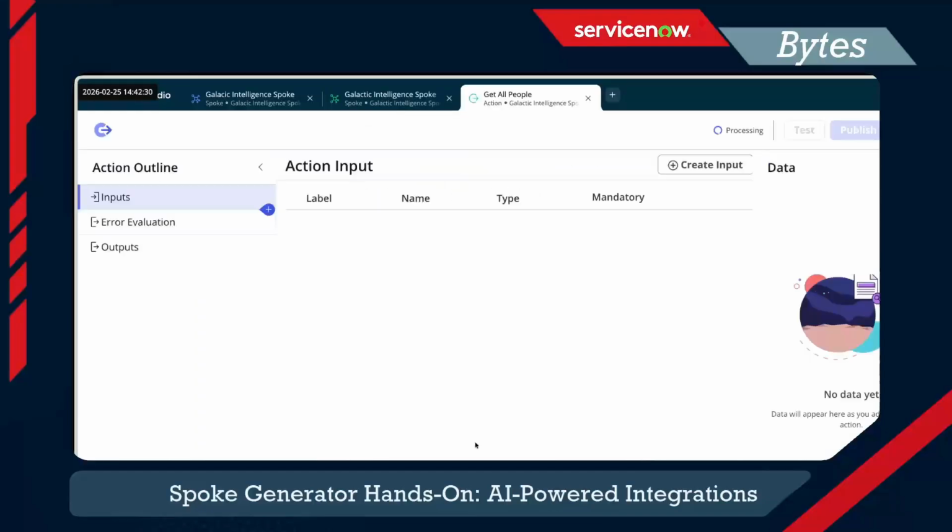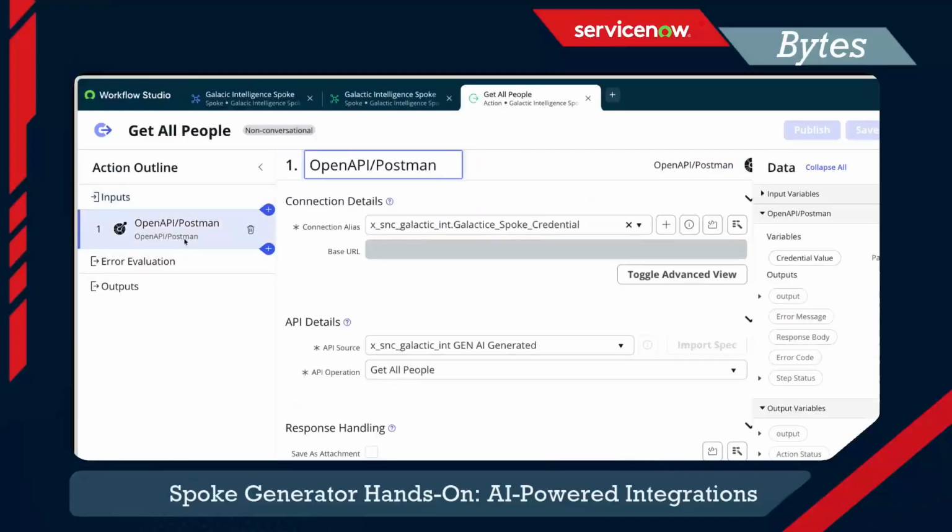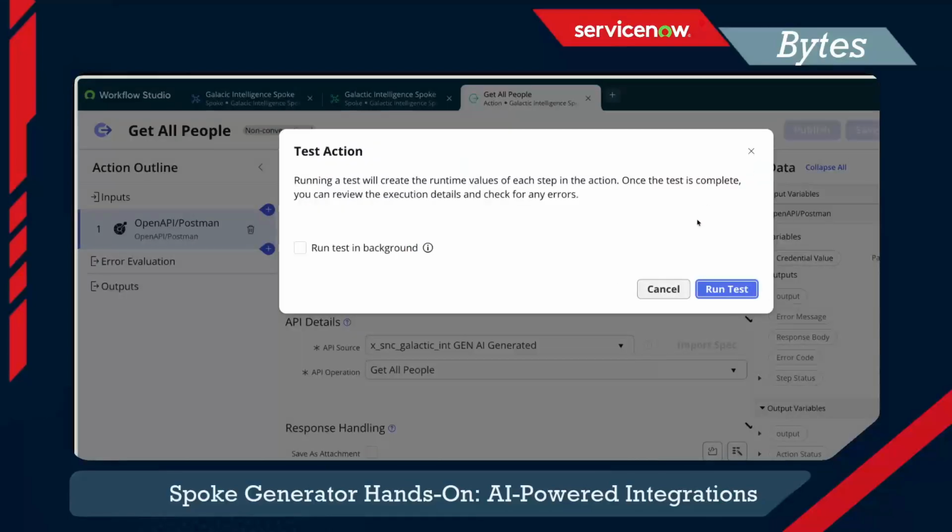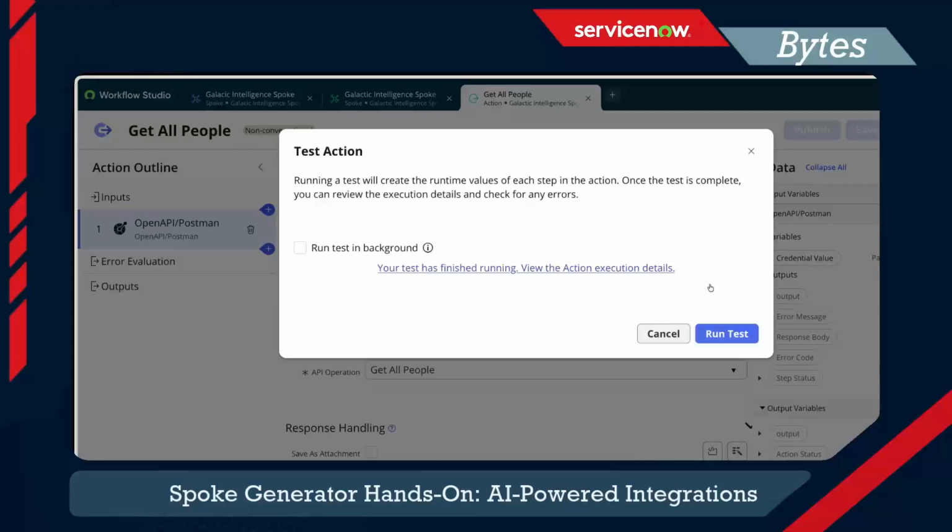Let's open the Get People action. Now Assist generated this Open API step. You can see it uses the alias, it uses the API source, the API operation. So it has mapped everything that we need to map, and we can straight from here run a test on that call, execute this one, and validate the results of it.